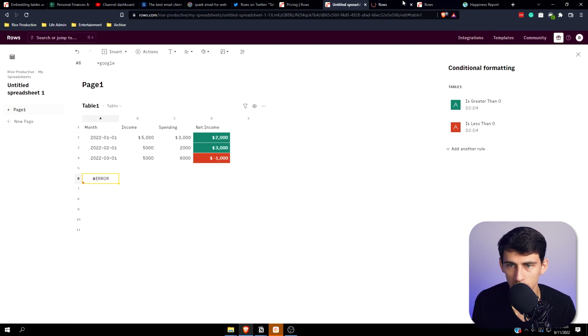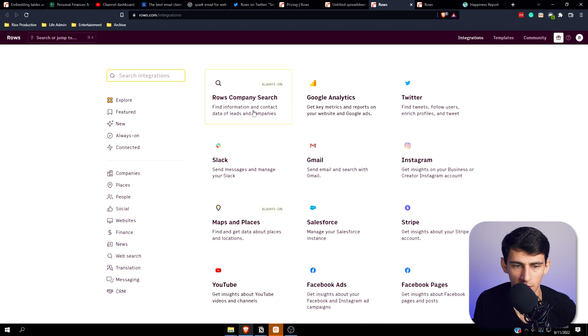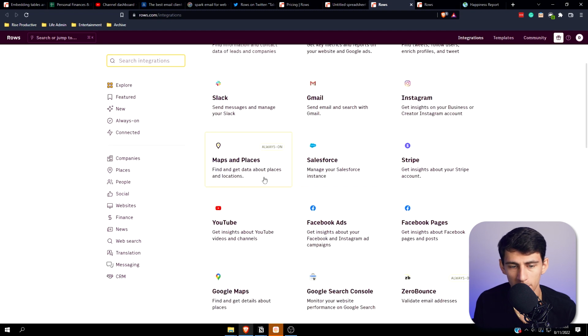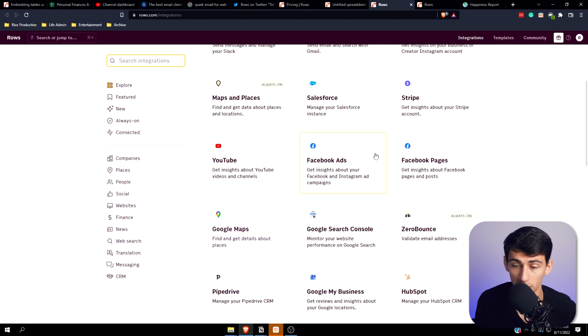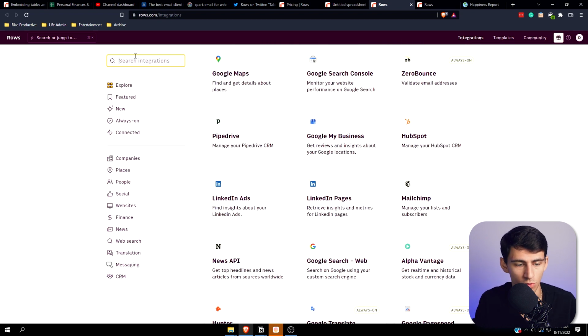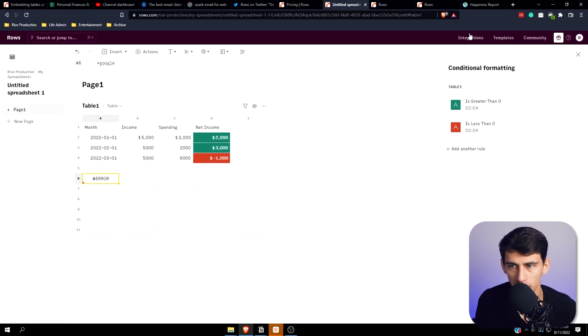And just a checkout of a bunch of integrations that exist. Rose company search, find information and contact data of leads and companies. Maps, YouTube, get insights about YouTube videos and channels. Facebook ads, this is very important if you're running an ad agency. See if there's Google ads. It's Google Analytics, which can pull in Google Ads data. So very interesting stuff here.